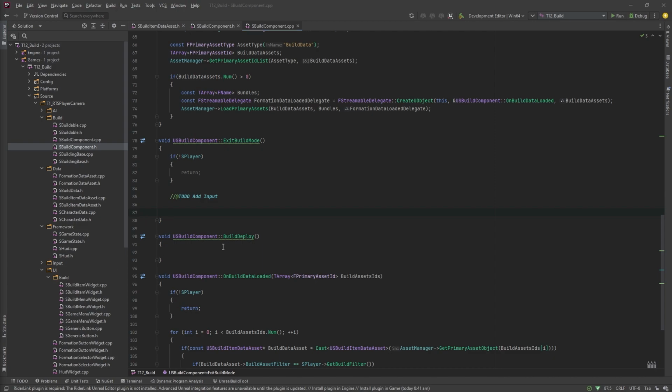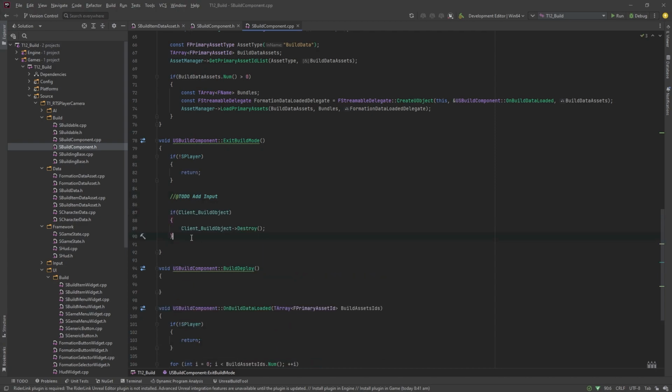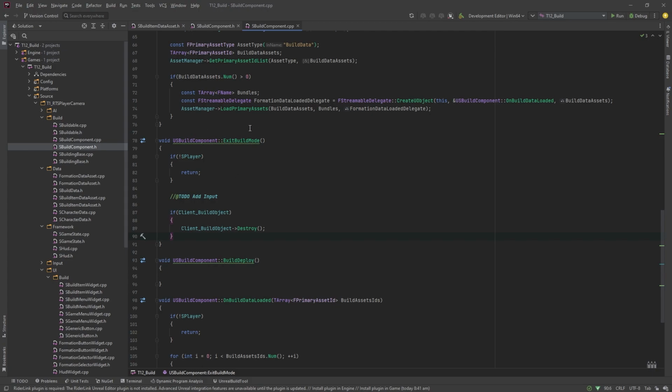But the other thing we need to do is just destroy, because when we exit build mode, we don't want the thing we're trying to build still connected to the mouse and moving around. So we're just going to destroy that.